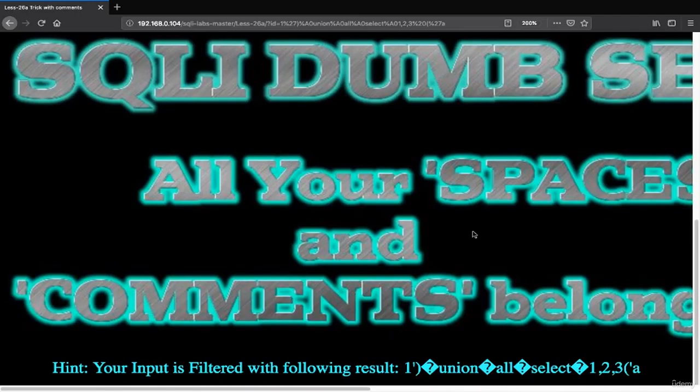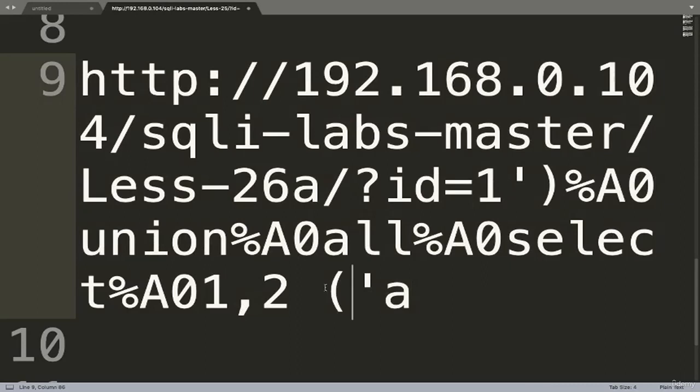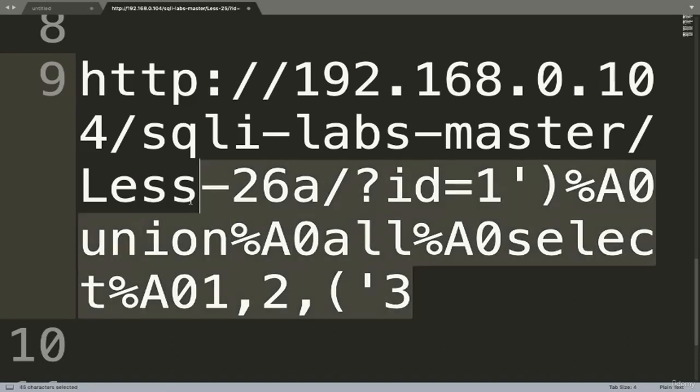Okay. Single quote closing is there, union is there, all is there, select is there, 1, 2, 3 is there. I'm trying. Okay, so the problem is now they are taking this single quote A as a fourth character. So I have to do 1, 2, 3. I'll make 3 something like this. Okay. Let's try this.